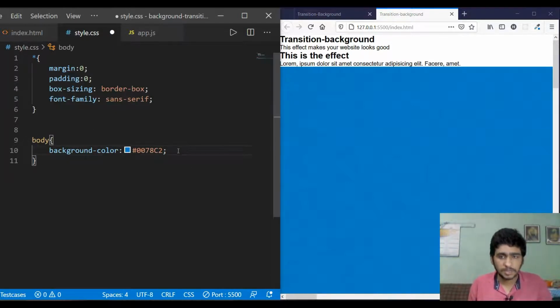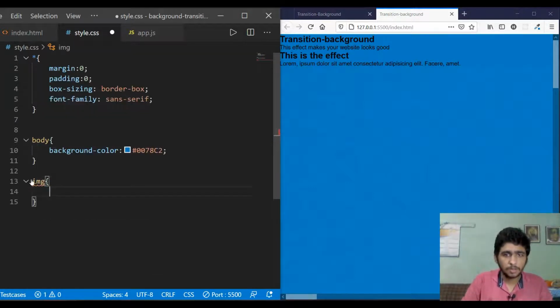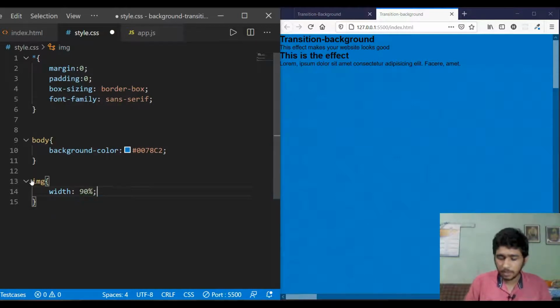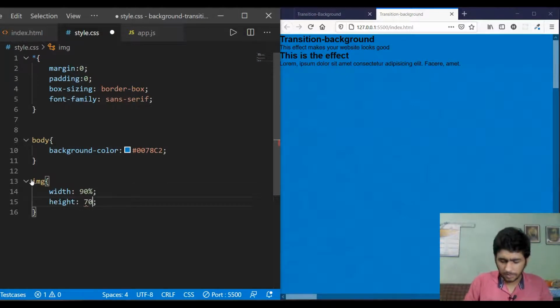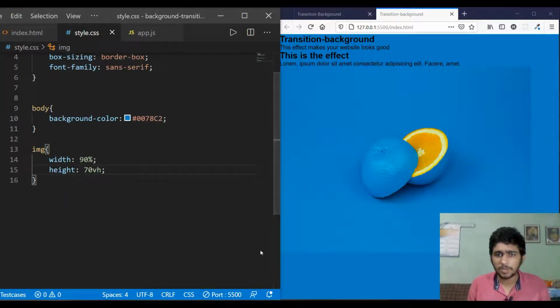Okay, now moving ahead, let's save this. You can see that now the whole background and the image blend nicely, but our image looks pretty ugly, so let's resize our image. We have the image, and we can give it a width of 90% and a height of 70vh, and here it is. So now we have the image here.